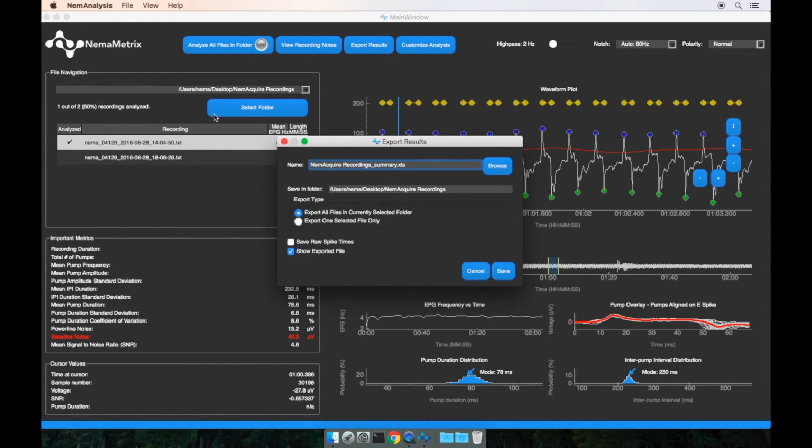In order to be counted as an analyzed file, this checkmark needs to be present. It will export all files with this checkmark next to them and put them in the same spreadsheet. You also have an option to export only one file, the selected file.